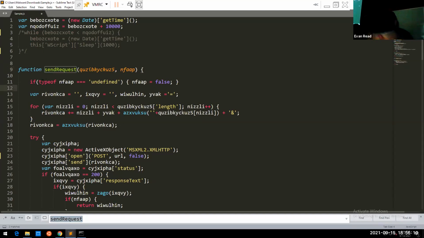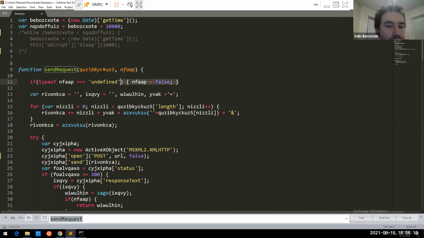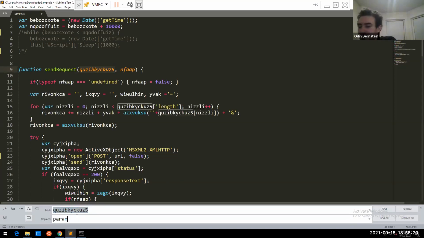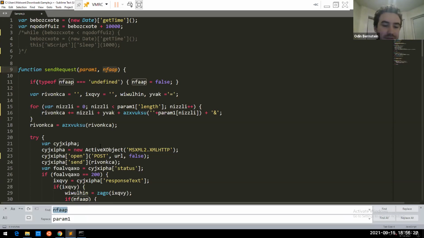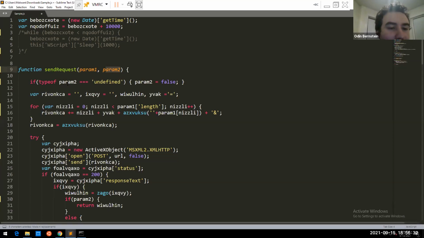So here it's declaring new names for these variables. We have to change that again, param1, and then param2. This checks if the parameter is undefined. If so, it sets it to false. Here are just some empty strings that it declares. This is an equal sign, so we can rename.